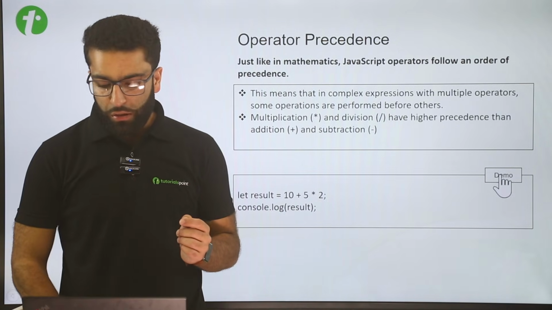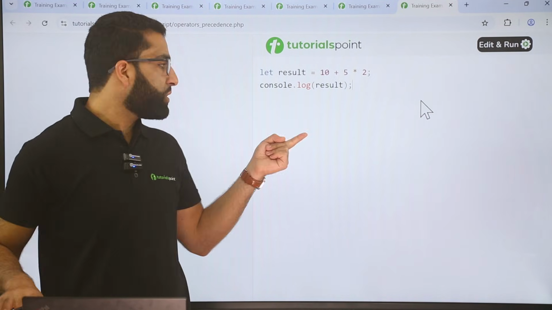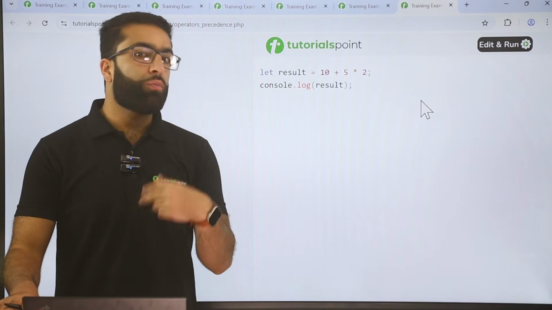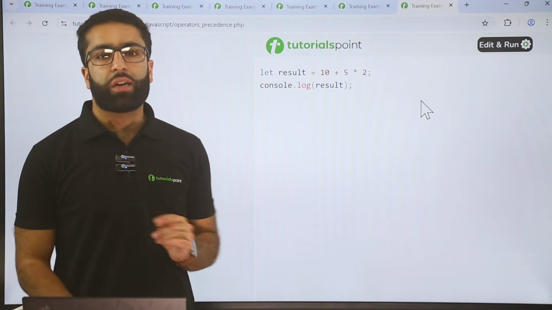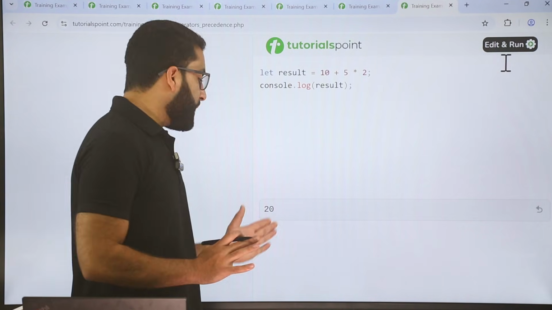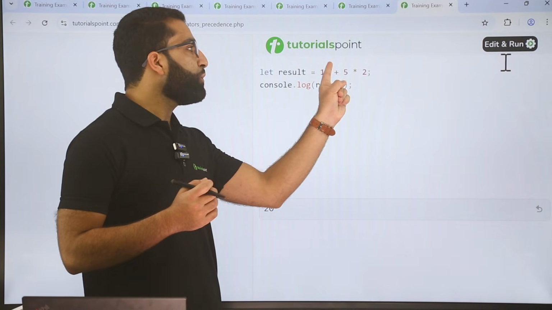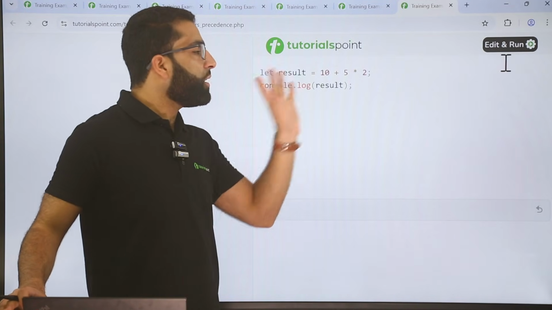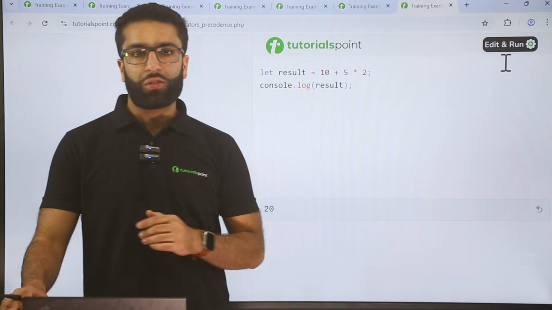If I just run this demo for you, what do you think will be the output? One way is to say 10 plus 5 is 15, and 15 multiplied by 2 is going to be 30. Or I can say 5 multiplied by 2 is 10, and 10 plus 10 is 20. If I run this code, as you can see, the answer is 20. Why? Because the operator precedence here is given to the multiplication. So first it says 5 multiplied by 2, which is 10, and then 10 is added to this 10 and the final result becomes 20. That is why the output here is 20.